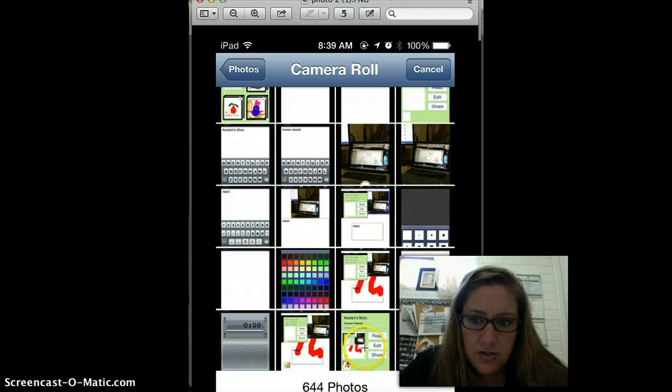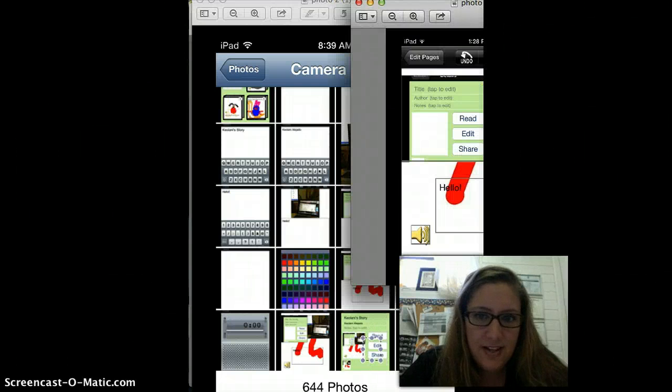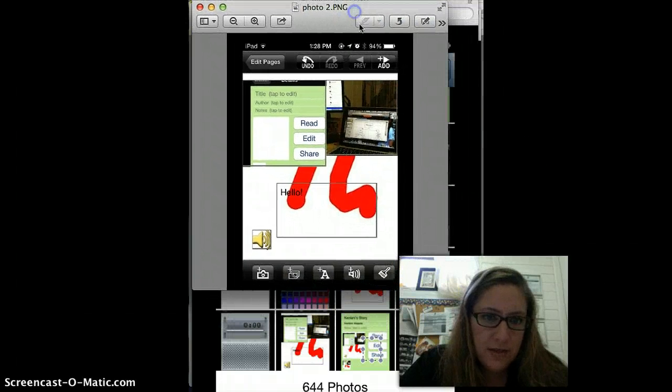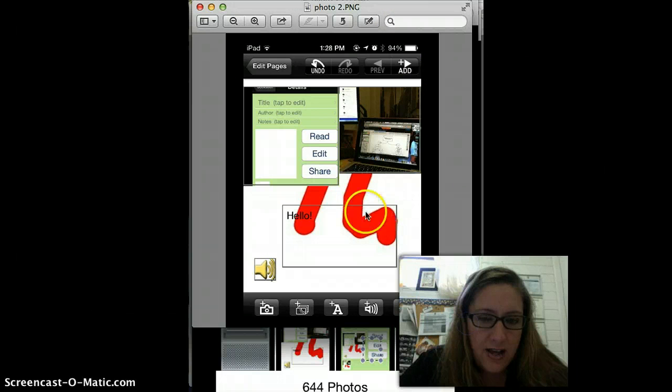So I chose this picture here, and when I dropped it in, it ended up looking like that. So do you see that red line behind? I'll show you how you can make that. But first, let me show you how to make text.